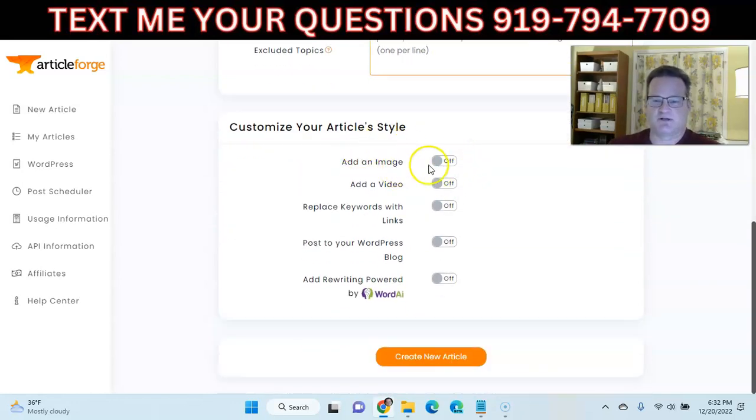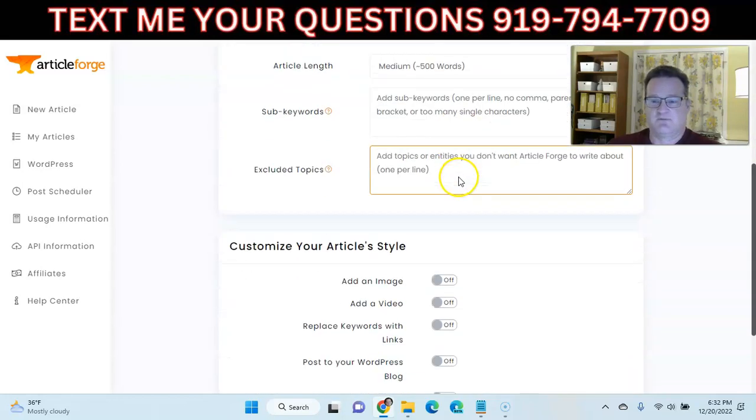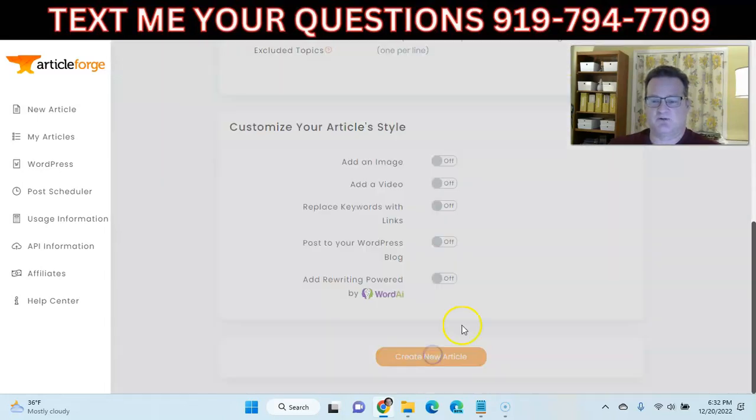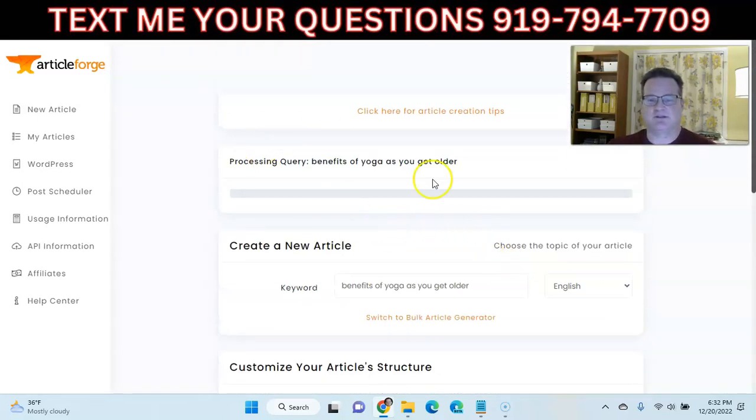Now this is more for blogging. I usually add an image, add a video. Obviously we're not doing that. We just need an article for our script. So let's go ahead and create a new article. And so that's how quickly you can get the process started.